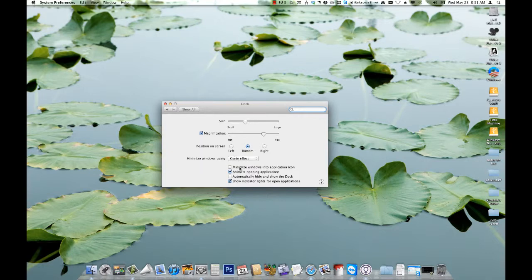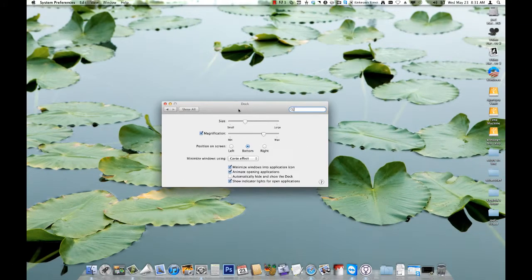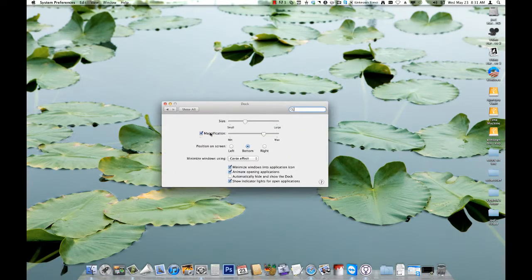on there. Minimize windows into application icon. This is just a very, very specific little preference. I'm not sure why it even gives you that choice, but you'll see if I click on that, it'll minimize into the icon on the desktop that is the application that's open. The application that's open right now is System Preferences, so if I minimize it, it goes into the System Preferences icon, and when I click on it again, it comes back out.